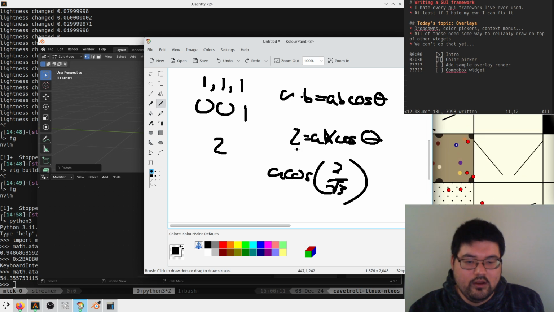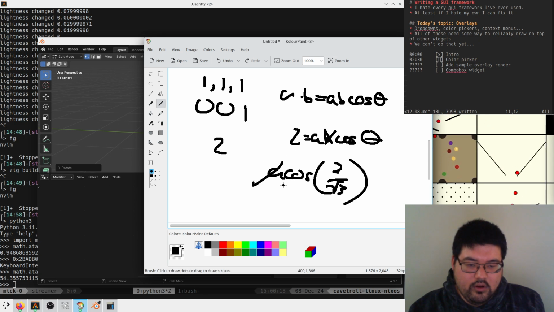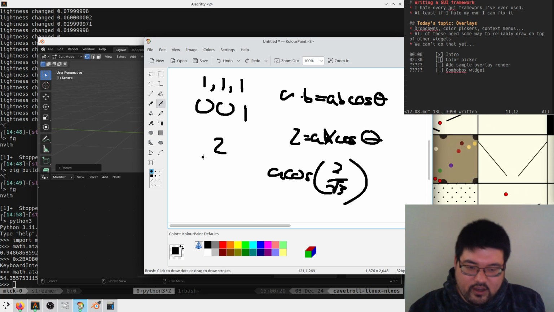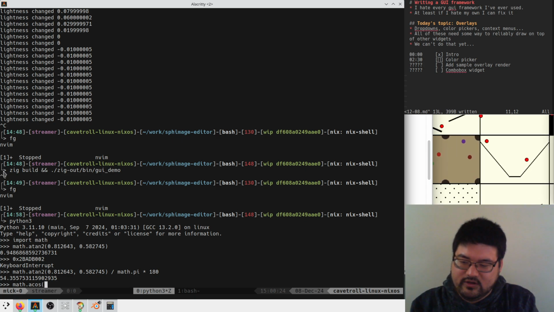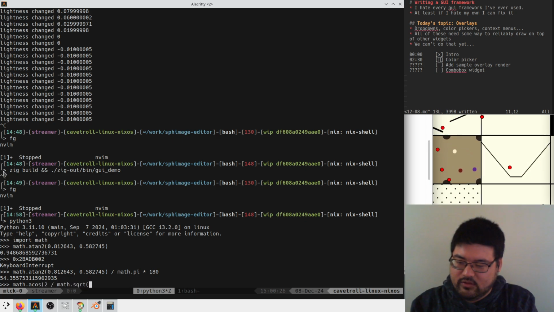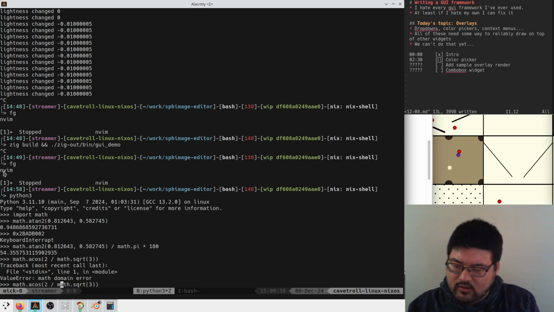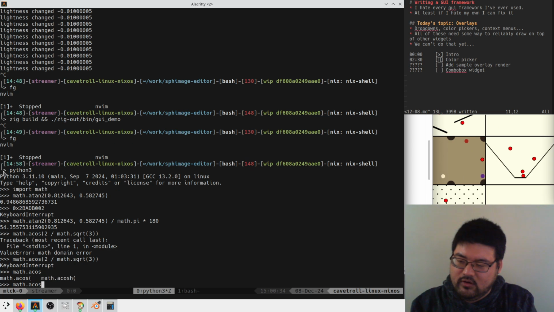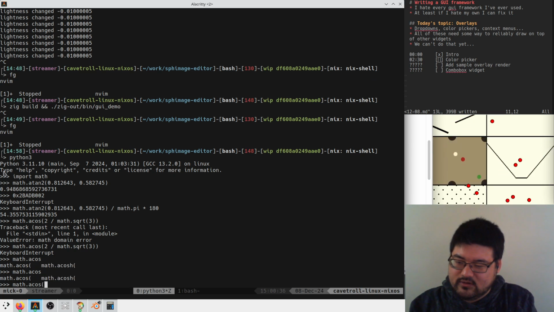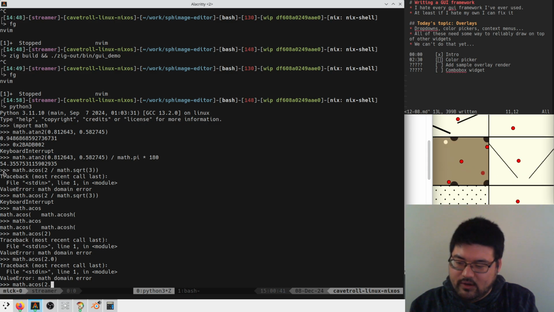Oh, did I? Oh, this acos is like inverse cosine. Okay, yeah. math.acos(2 over math.sqrt(3)). Let's just make sure. Math domain error. Is that not acos? What is he complaining about?